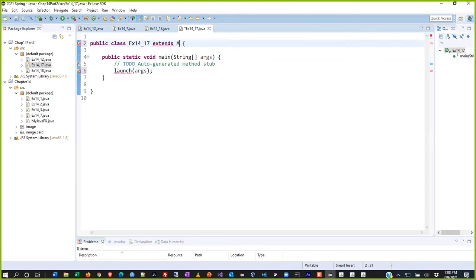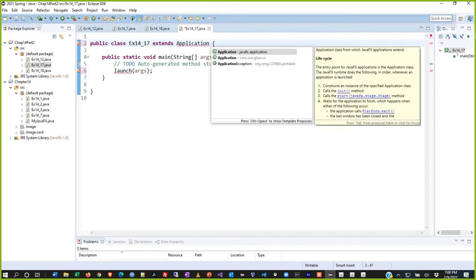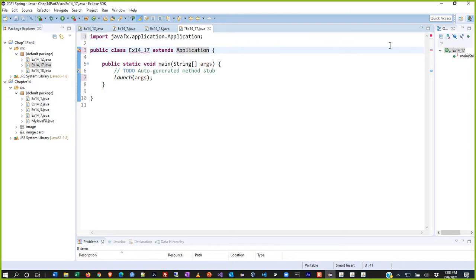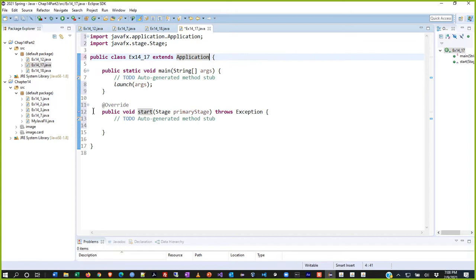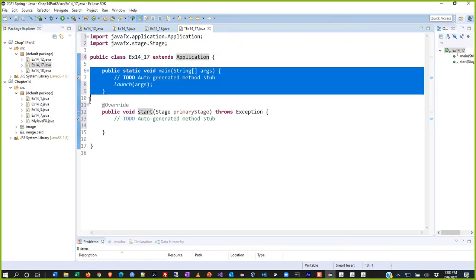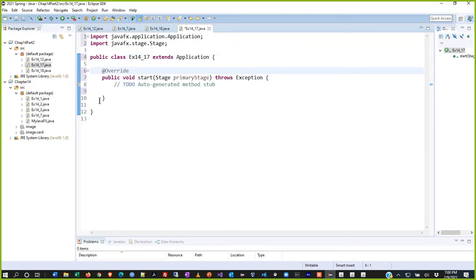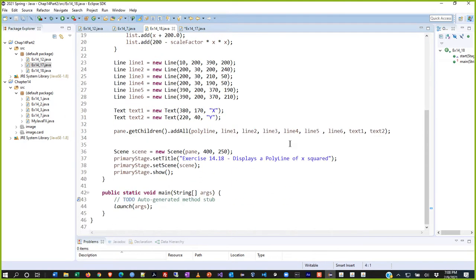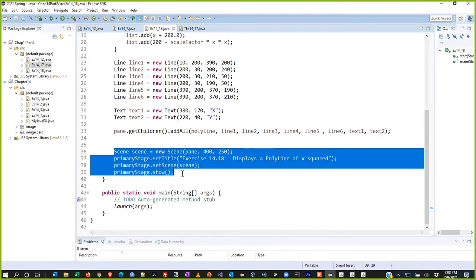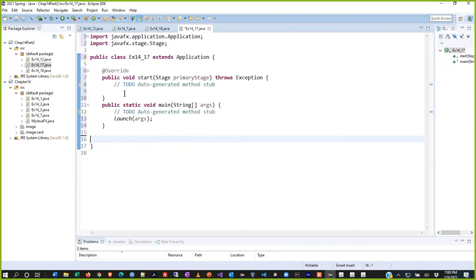And then we will extend the application class like we always do for JavaFX, add the library, and then hover and add the start method. I'm going to move my main method down as I always do, get it out of the way. And then I'm also going to go back to one of my previous applications and grab this apparatus, the scene and the stage basically, and put it at the bottom of my start method as kind of a starting point here.